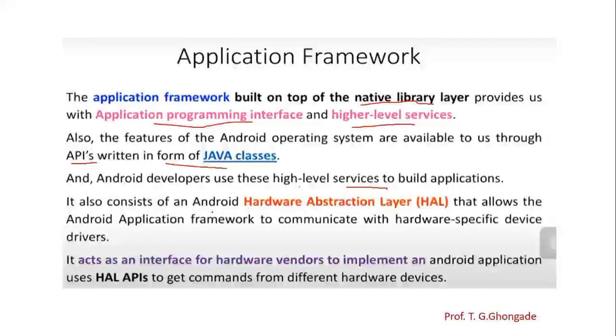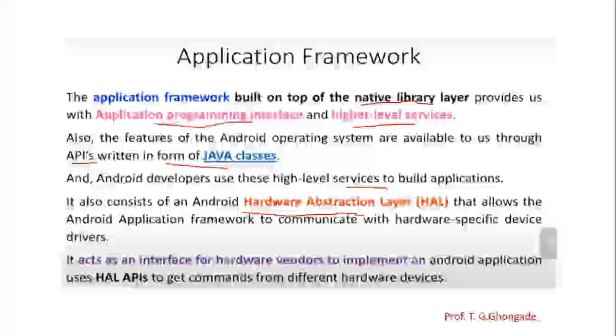It also consists of an Android hardware abstraction layer that allows the Android application framework to communicate with hardware-specific device drivers. Suppose there is a camera, a GPS, a Wi-Fi. These are particular hardware-specific devices that the Android application framework communicates with. It acts as an interface for hardware vendors, and an Android application uses hardware abstraction layer APIs to get commands from different hardware devices.